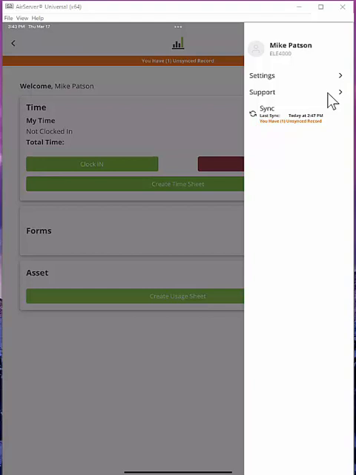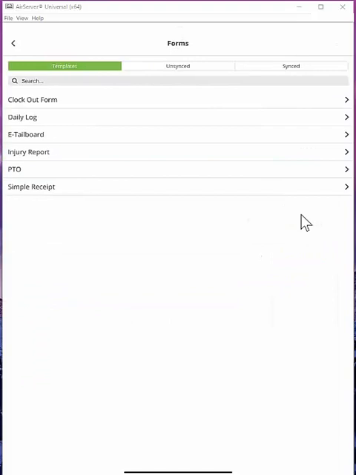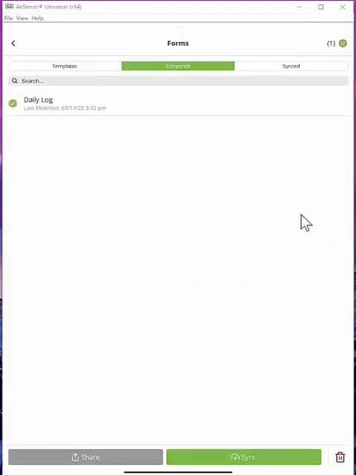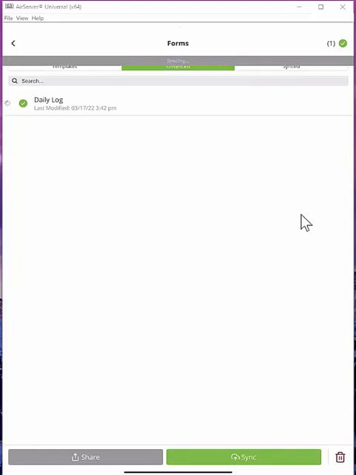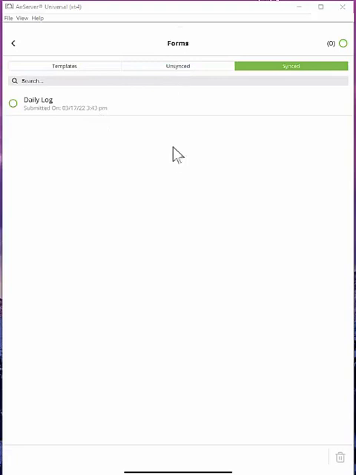It's also going to do a complete sync where it'll also download any new jobs or new employees or any new information to the device. So if you haven't done that for a little while, it might be a good idea to do that complete sync to make sure everything's updated on your device. Or like I said, if I go back into this create/view forms area and go to the unsynced forms, I can go ahead and select that, hit sync. That's going to send the form. You'll see it switched over and it says sync complete.